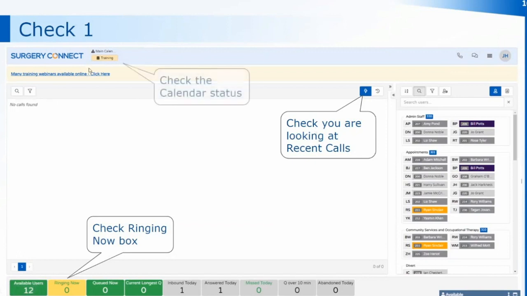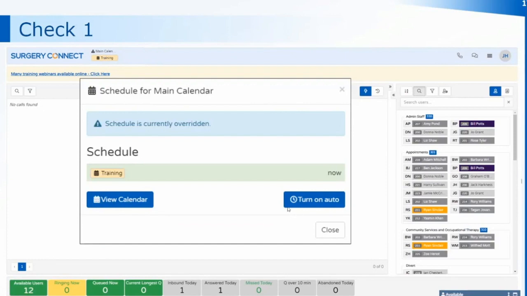You can also make sure that your calendar status is correct as well. Now we can see here that our calendar is currently stuck in training from when we overrode it yesterday. So we've got no calls coming in on the system this morning and nobody answering any calls. So to change that, I'm just going to click on the calendar up at the top of my user console, and that will then allow me to turn it back on to automatic, which at this time of day should normally be open. So that will reopen the phone lines for me immediately.